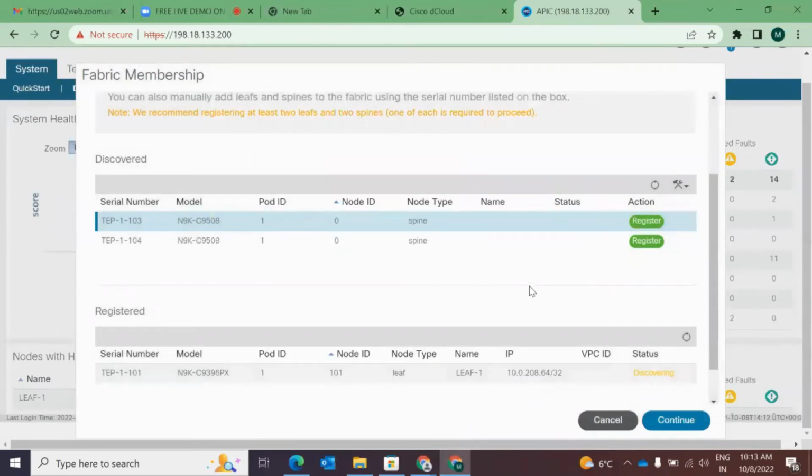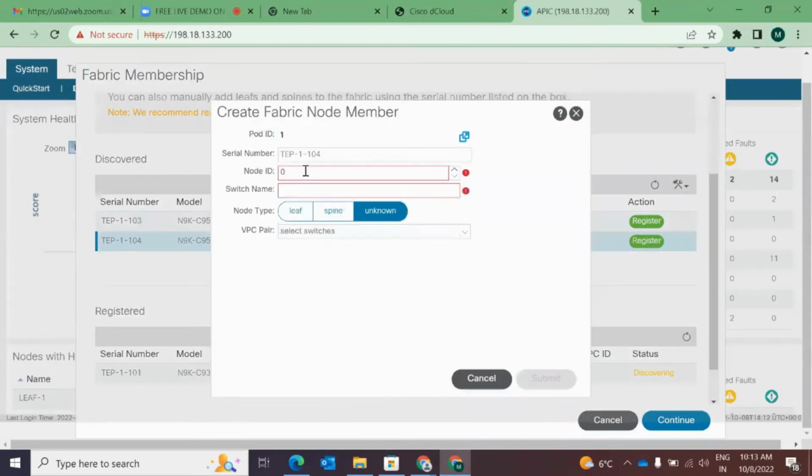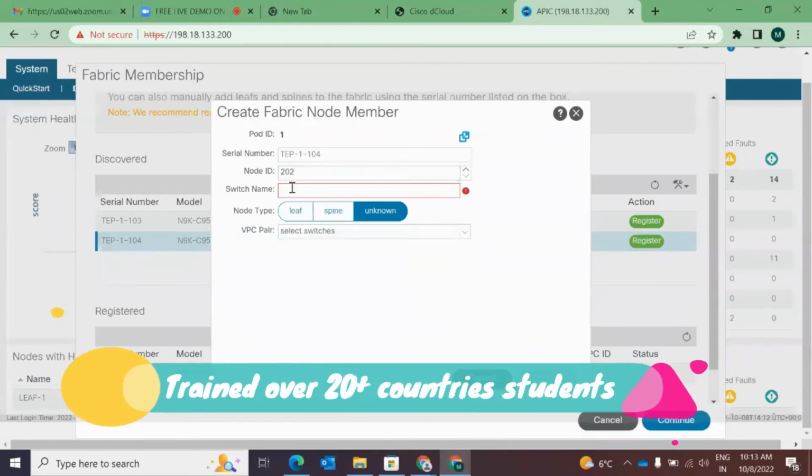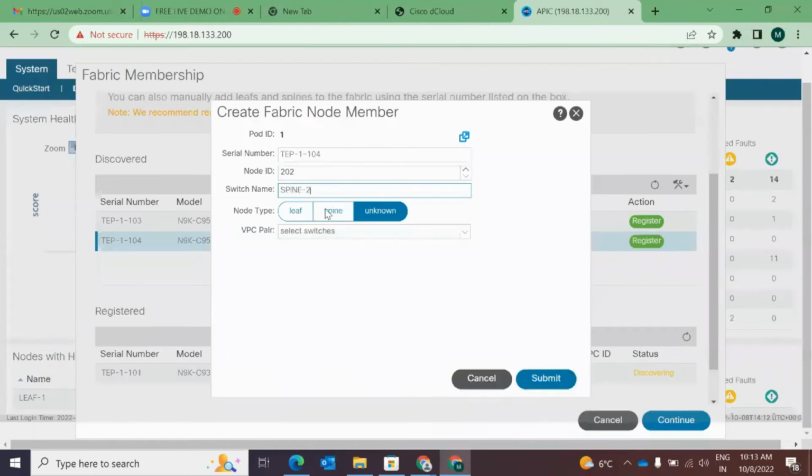And I will allow this guy some time because this is a time taking process. In the background your LLDP, your DSCP is working, so obviously it's going to take time. From the VTEP pool, you will see that 10.0.208.64 IP, this guy I have already registered, it will give to the spine. Let me register this one as well. So 202, spine2.